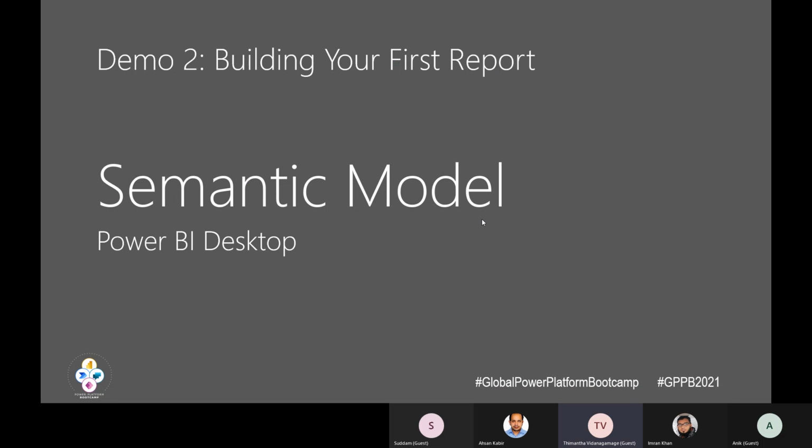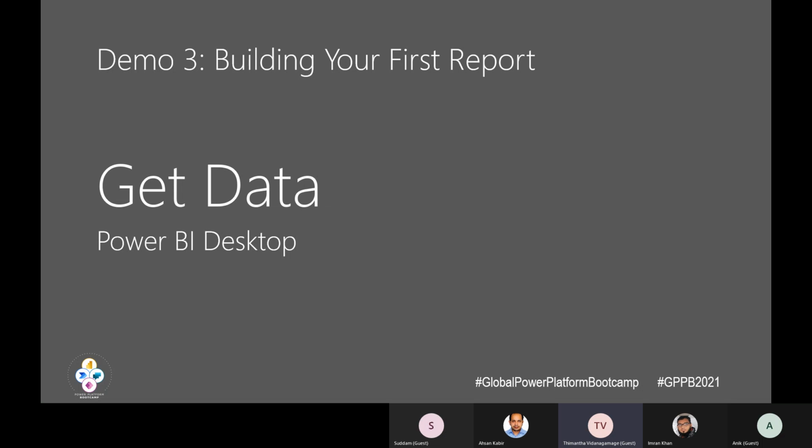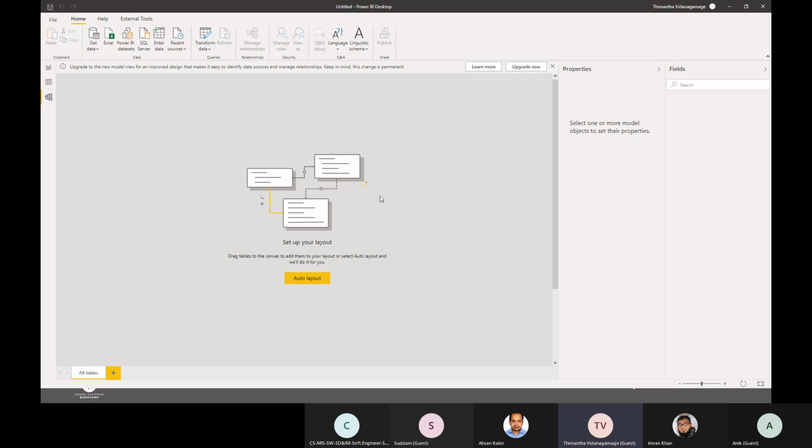And that was a demo for semantic models. Let's move into the next demo, which is one of the most crucial things when building a Power BI report, which is to get your data. Without doing a lot of talking here, let's move right into the demo, and I'll show you what it's about and what it's like in the demo itself.